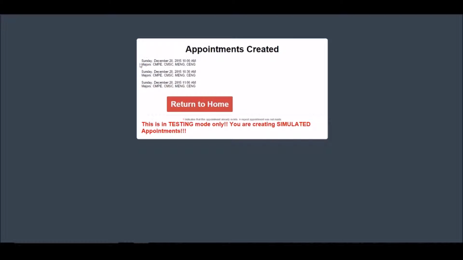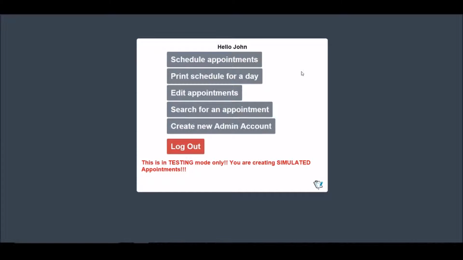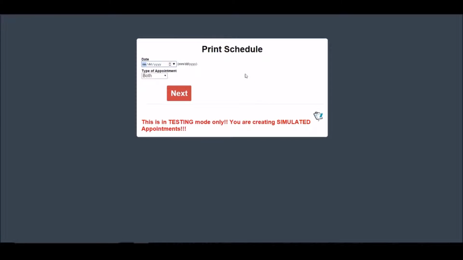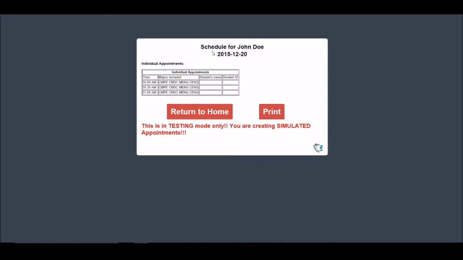And as you can see, this confirms that the appointments have been created. And so after making those appointments, we can go to print schedule for a day and show it for the 20th December 2015. We can show either individual, group, or both. We'll show both, even though we haven't made any group appointments. And as you can see, for the 20th of December 2015, he has 3 appointments scheduled for these majors. And since there's no student scheduled yet, there's no student labeled.